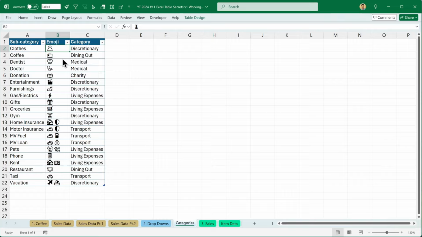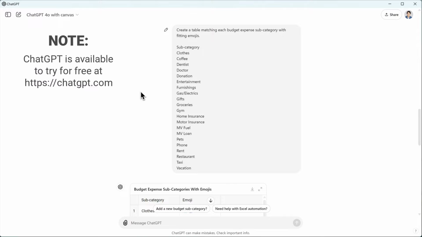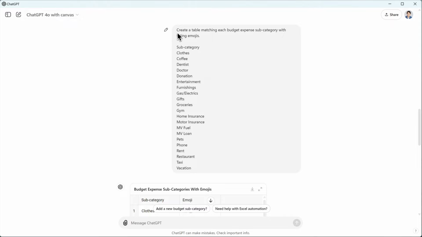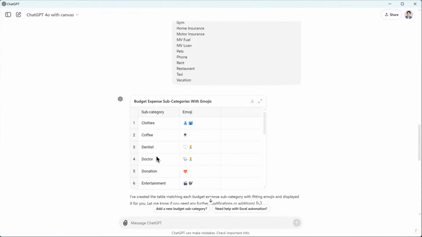And you might also be wondering where I got the emojis from. Well, there's a little shortcut now that we have ChatGPT. Here's the ChatGPT app, and I'm using ChatGPT 4.0 with the canvas. So I just asked it to create a table matching each budget expense subcategory with fitting emojis. And I copy and pasted the subcategories from Excel, and this is what it provided me.